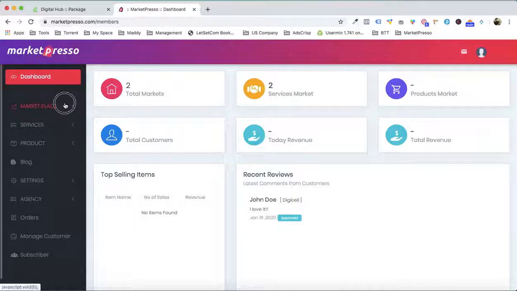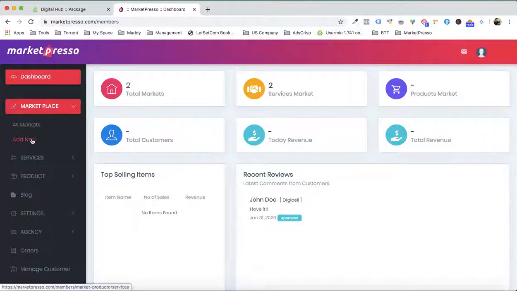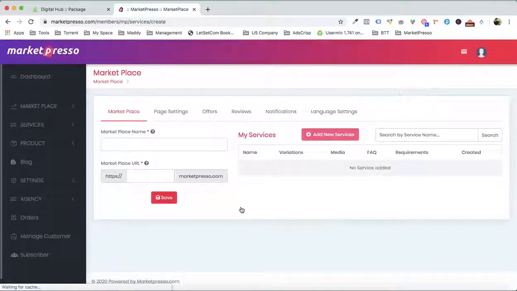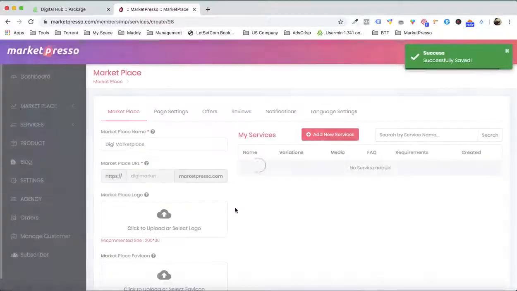All right, so inside your dashboard, you will go over here and click on add new. Right, so what I'm gonna do is I'm gonna create one from the scratch right in front of you. All right, and let's give it a name. So for example, let's say Digi Marketplace, and let's say I give it the name Digimarket, and it will show you whether it is available or not, right? So that's the first step.